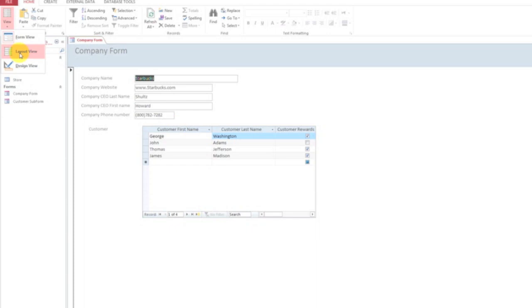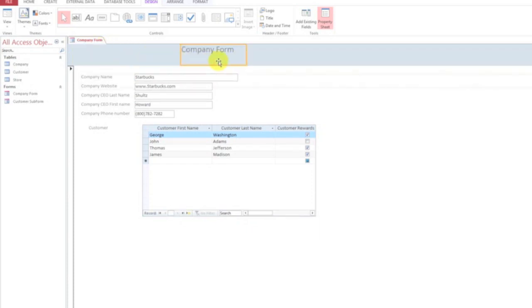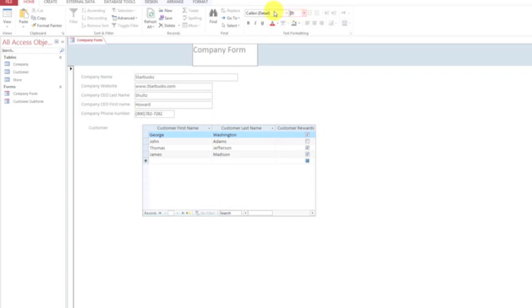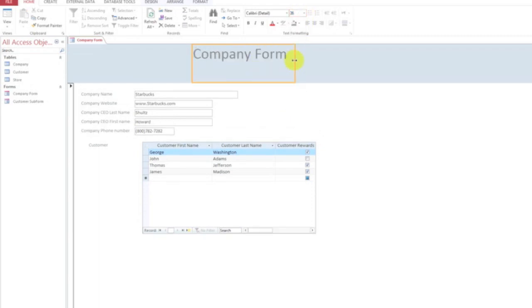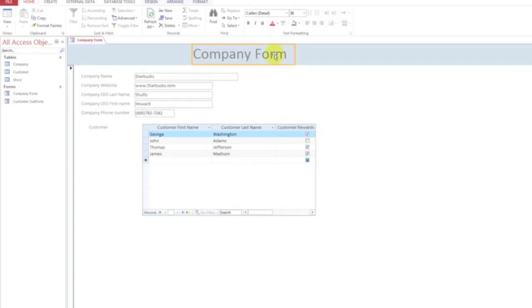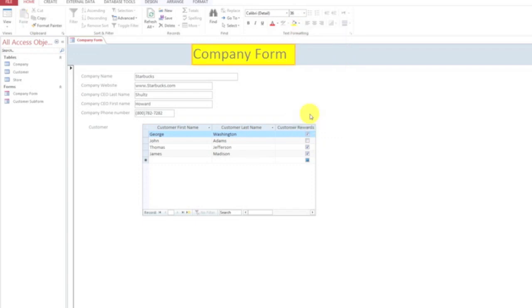So we'll go into design view, up in View, Design View, and I'm going to move Company Form over, make it centered, highlight it, and using the Home tab I'm going to make the text a lot bigger, maybe even a little bit bigger, stretch it out, and I can add fill color from the Home tab. Oh, let's say a nice yellow.